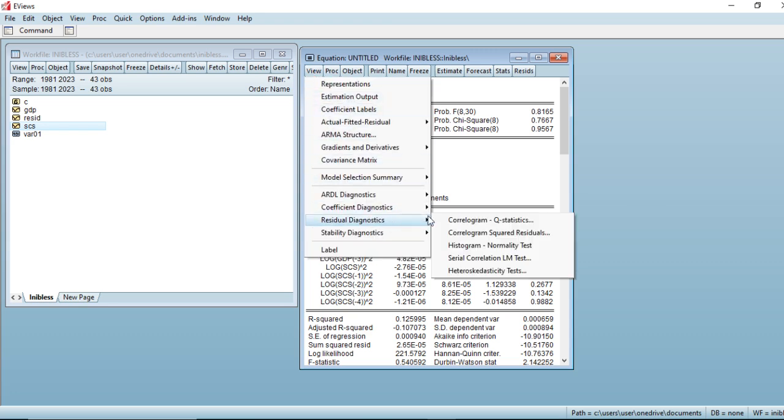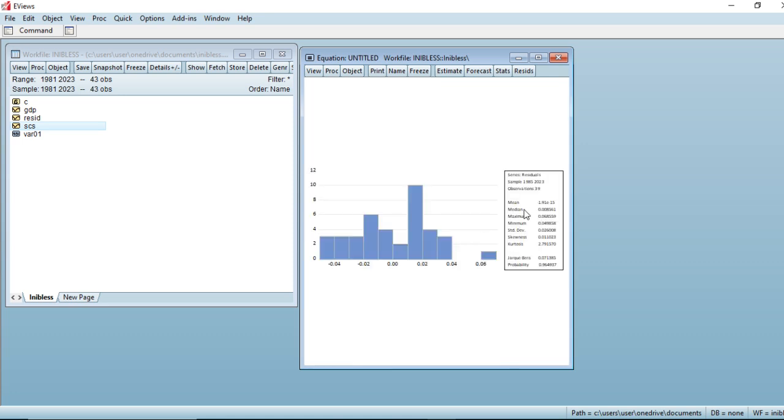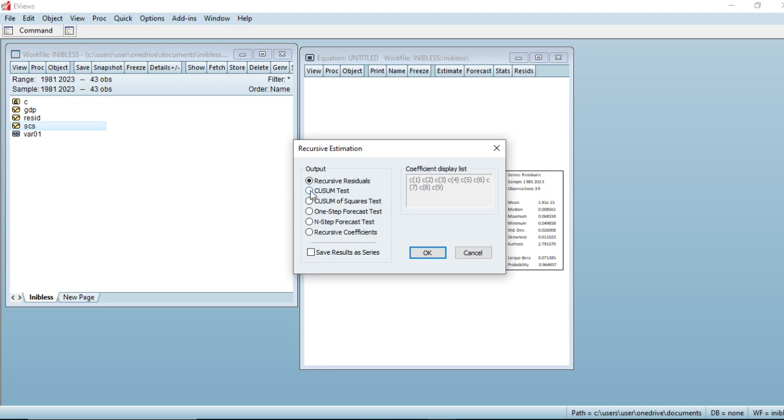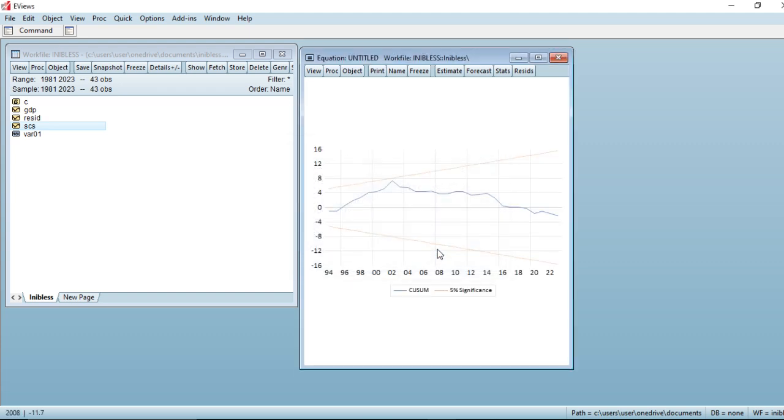Okay, we now move to the next one, the normality test. The normality test shows that the probability value of the Jarque-Bera test is 0.964939. So this means that the variables in the model are normally distributed. We want to go further and check stability. You click on recursive estimates, click on CUSUM test, press OK. Yes, you can see that the model is between the upper and the lower line, hence our model is stable.